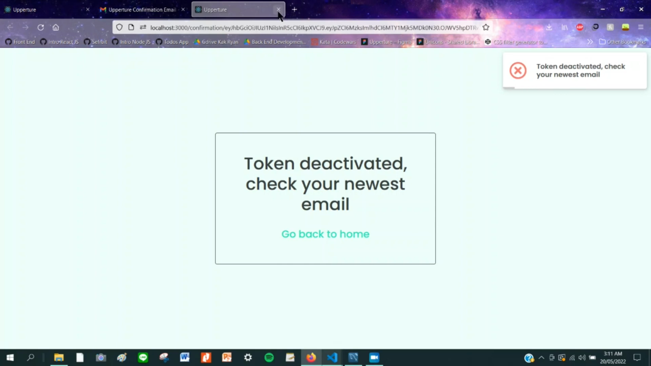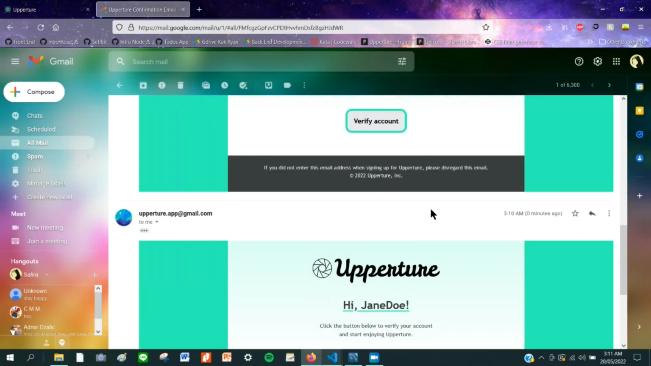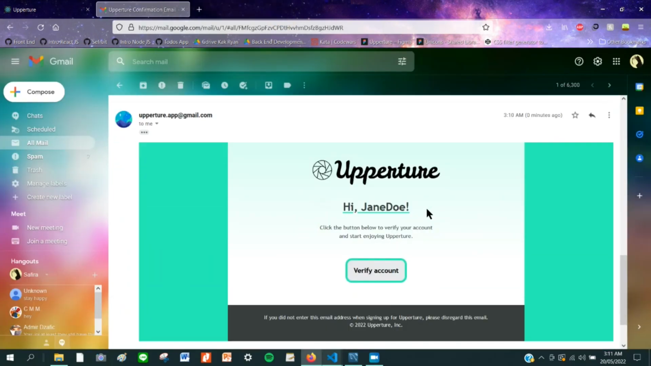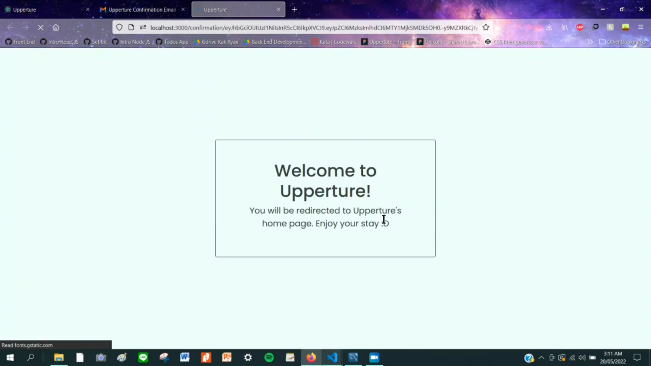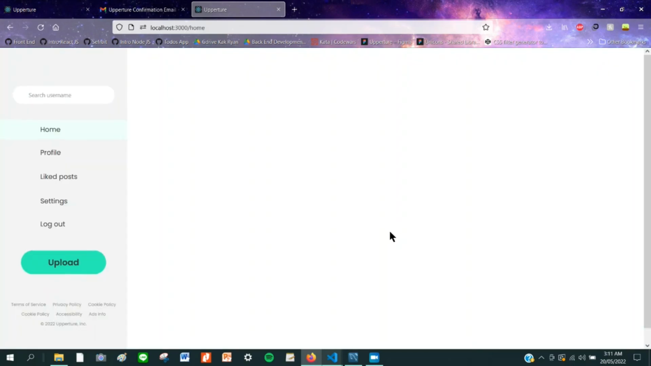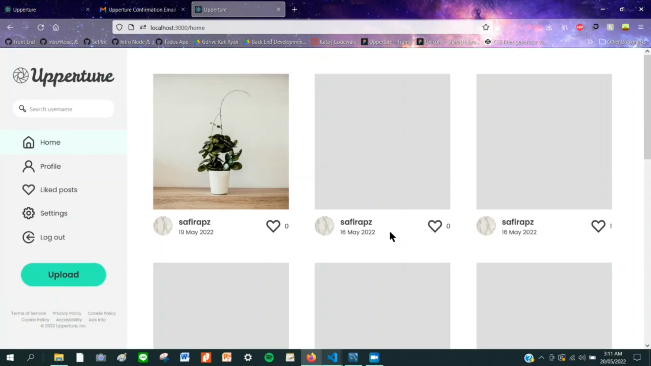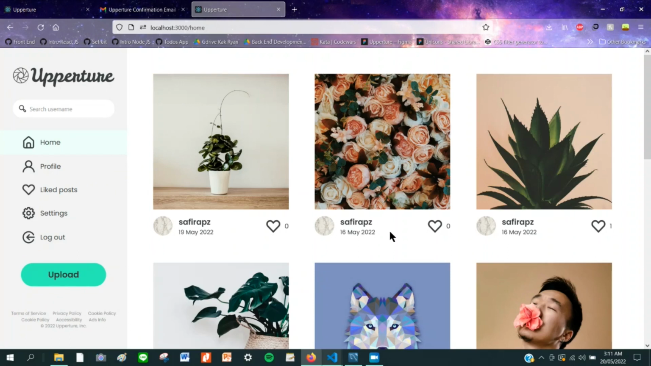So let's now try the most recent email, which is this one. And it works. We are automatically verified and we will be redirected to the home page. When we are redirected to the home page, that means we are automatically logged in. So now we can enjoy the features of the website fully. But for now, let's move on to forget password.